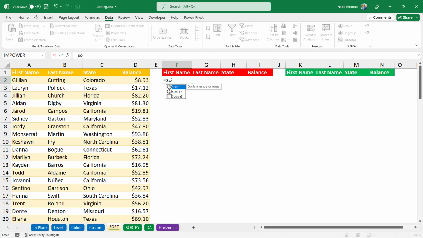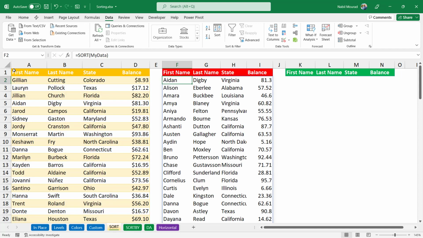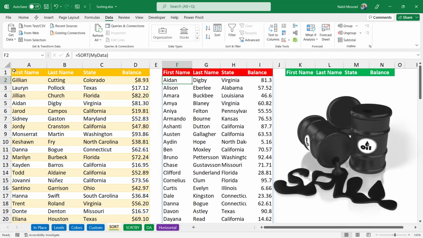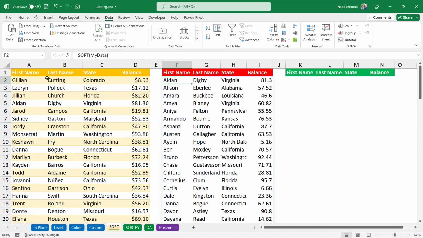I type equal sort, and then I hit tab. All what I'm going to do is to provide the name of the table, and I'm not going to provide any of the optional arguments in square brackets. I hover over the upper right corner and I select this table is named My Data. I close the bracket, and look what happens when I hit enter. All the table has been extracted with one single function, and it has been sorted by the first name. When you create a dynamic array function, you create it in one cell and it spills to the adjacent cells. What if you want to sort by a different column?